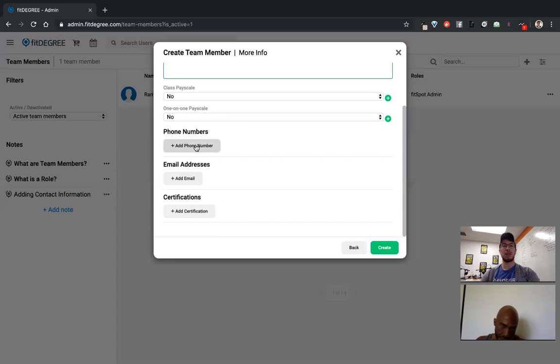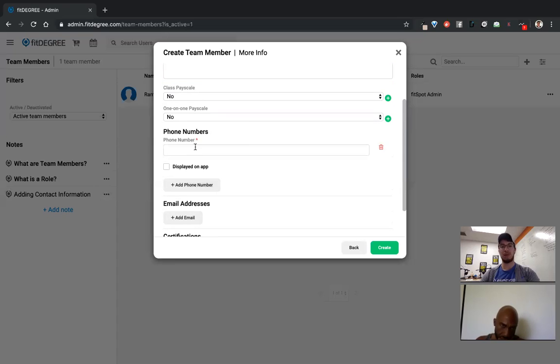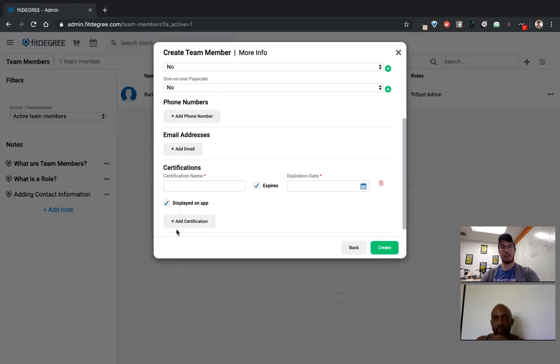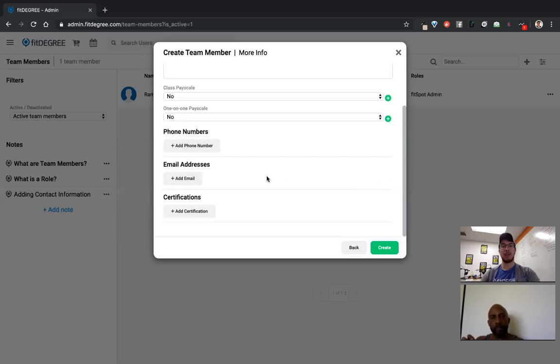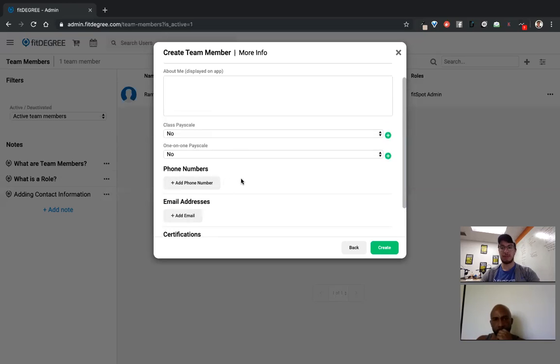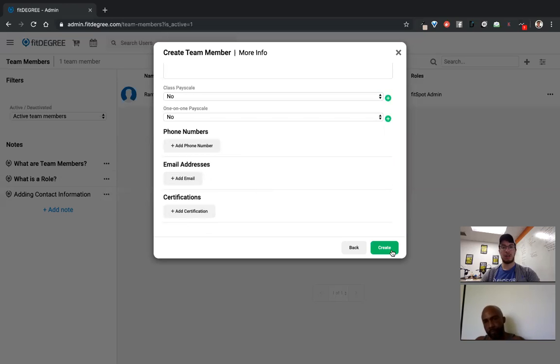These can be either something you show on the mobile app. So when I click add phone number, there's a checkbox to display on the mobile app. Same thing with the certification. You can show these on the mobile app, or you can use it as kind of like your own directory. Imagine we're a year from now, you got 10 instructors. It's just a way for you to store all the phone numbers and emails in one place. And then if you ever need to contact them, you just go into your little directory. Okay. So I'm going to click create.